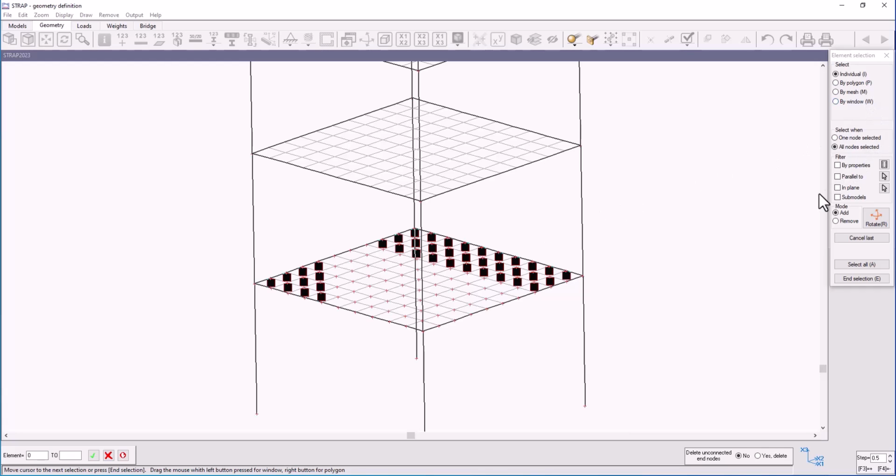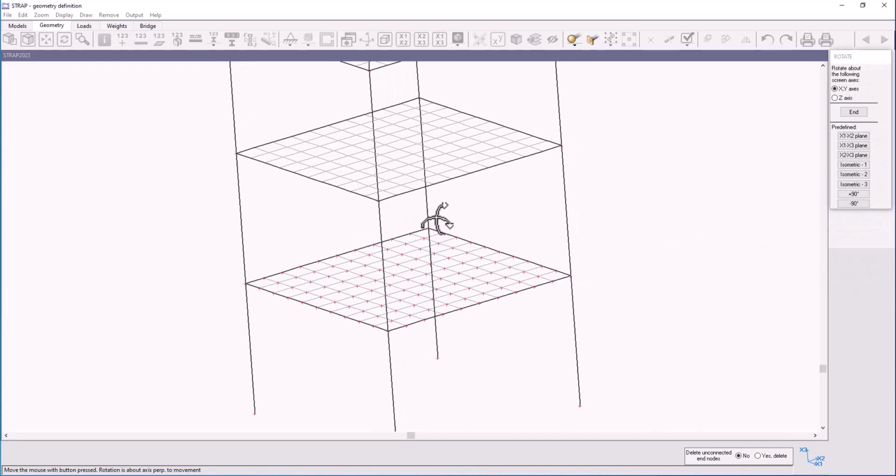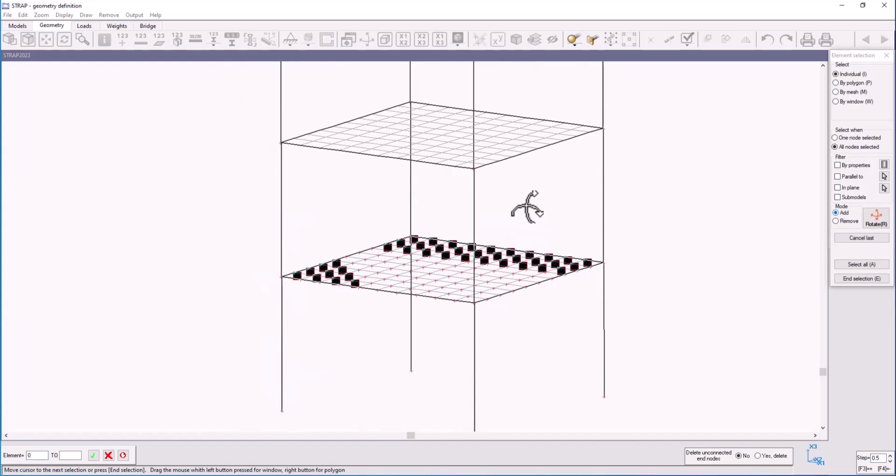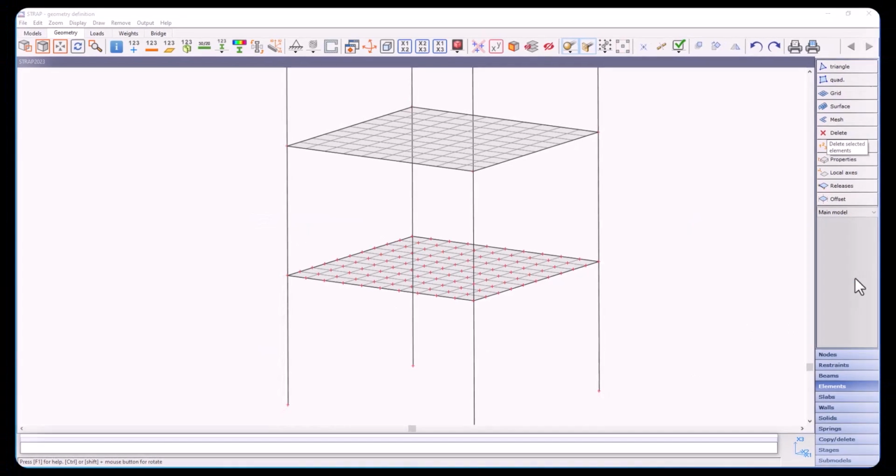In addition, it is also possible to choose elements using a conventional mesh, polygon, and a window similar to the 2022 version. Using the rotate button, we can rotate the model in the selection area, and when we are finished, we click the end button. Using add and remove, we can add and subtract elements from our selection. By pressing select all, we select all elements, and by pressing end selection, our selection is complete.